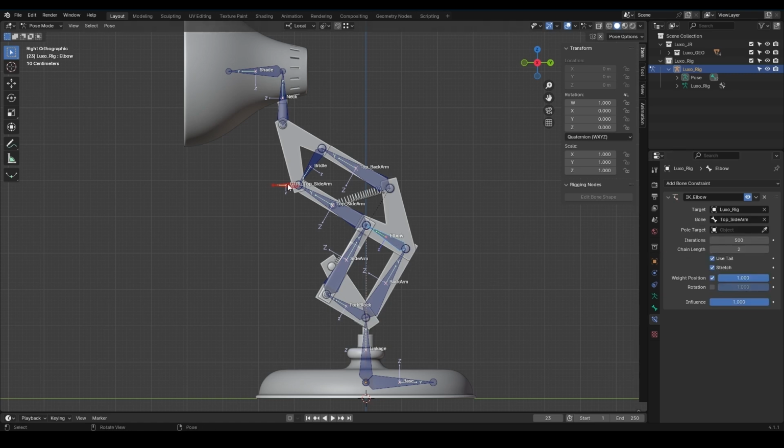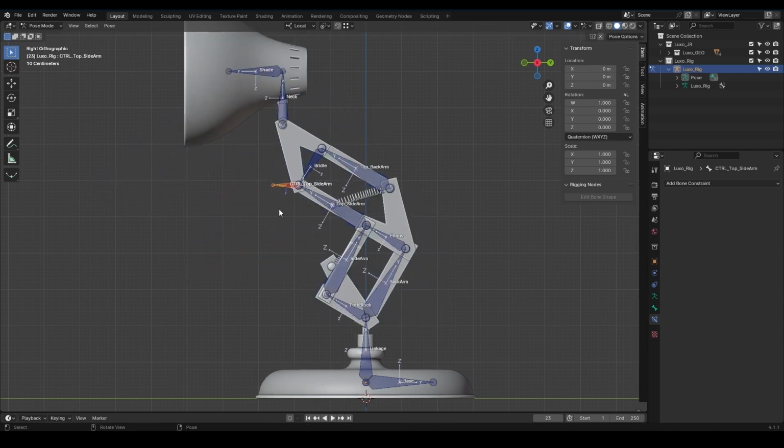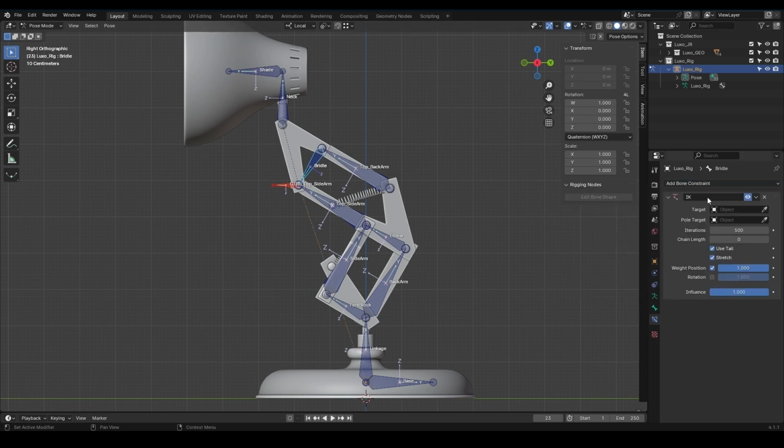Let's see what happens. I select the top sidearm controller and see that when I move it, the elbow and back arm move beautifully. Notice that during their movement, the bridle and top back arm don't move correctly. This problem can be easily solved. We just need to create an IK for the bridle as well. We select the bridle and apply inverse kinematics to it. We name it IK bridle.